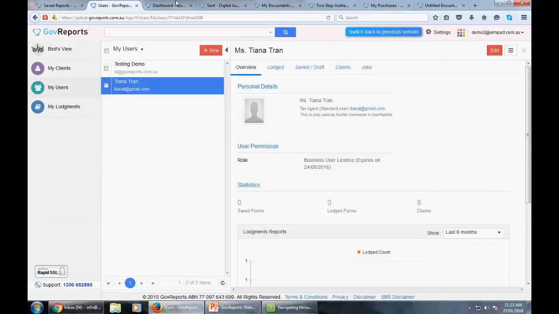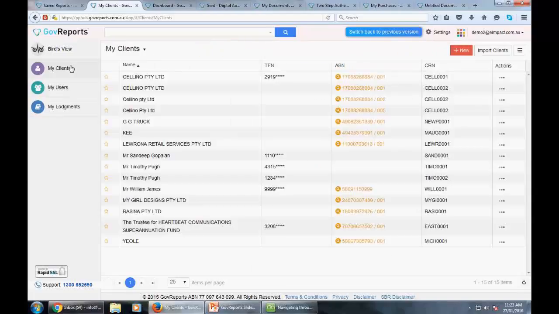So that's basically navigating through GovReports. And for those that have CLM, I did not have time to go through the CLM, but like I said, for those that have CLM, you can now create jobs and manage the job or task directly from your clients. Any questions?